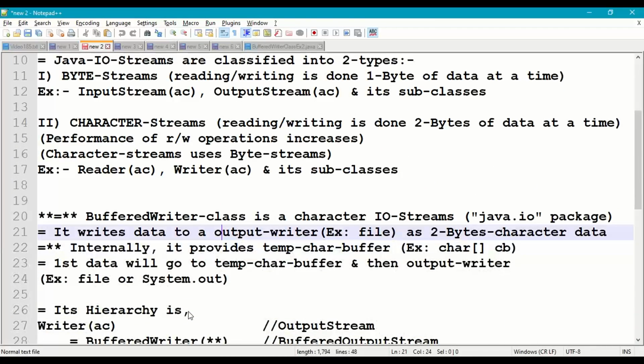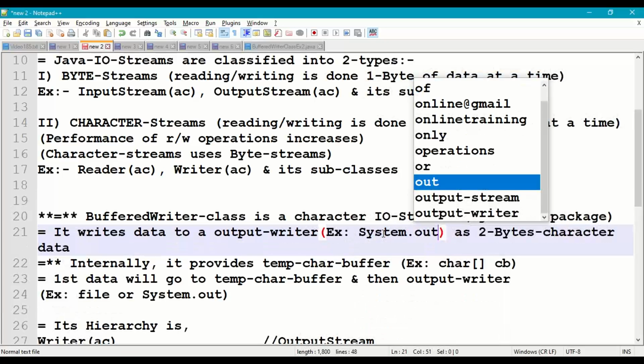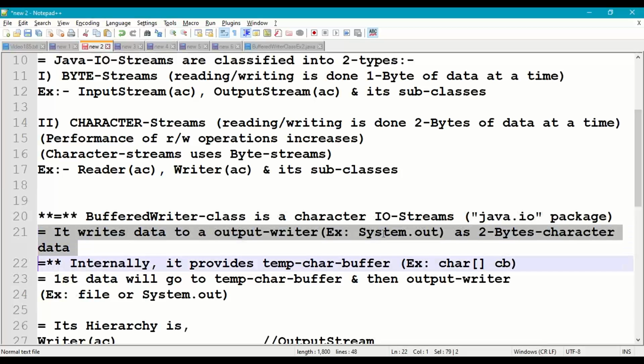BufferedWriter class, first of all, is a character IO stream class and it is available in java.io package. What is the use of this class? It writes the data onto the output writer as 2 bytes character data. Generally the output writer is file, and now here we are going to use System.out. Our concern in this situation is System.out. It will write data onto the output stream or output writer 2 bytes at a time.